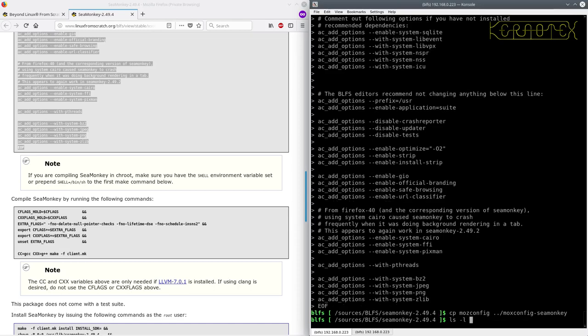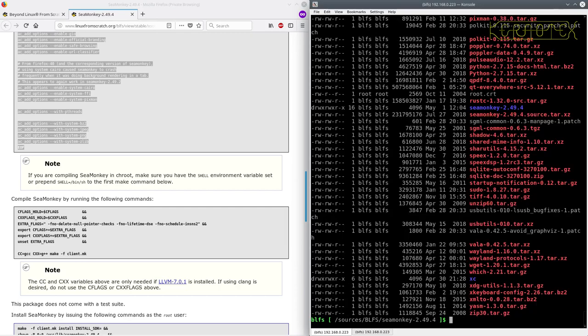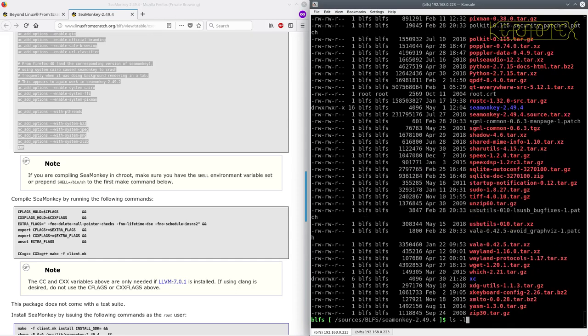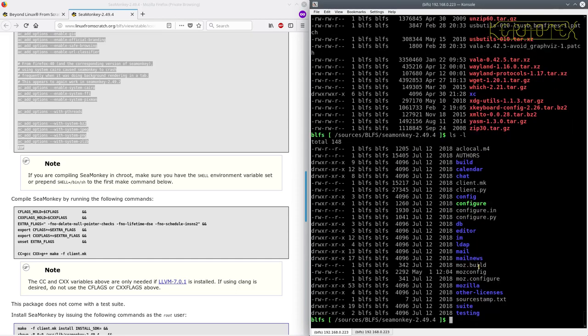Let's just check that's there. Yep, there it is. 2292 bytes, so we'll check the current directory. Mods config 2292 bytes, so that's okay.